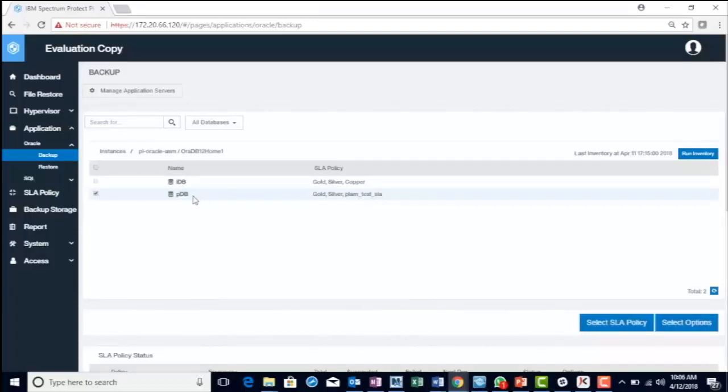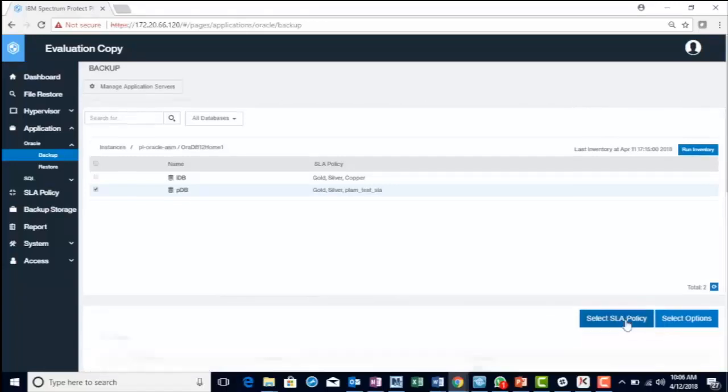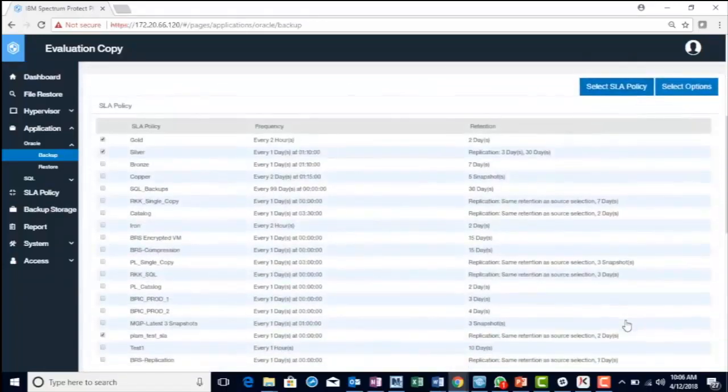Once it's selected, you can click Select SLA Policy and select the SLA policy that you would like to manage this backup. If, for example, you wish to enable replication for that Oracle server, simply create an SLA policy with replication configured and select that SLA policy for your backup job.